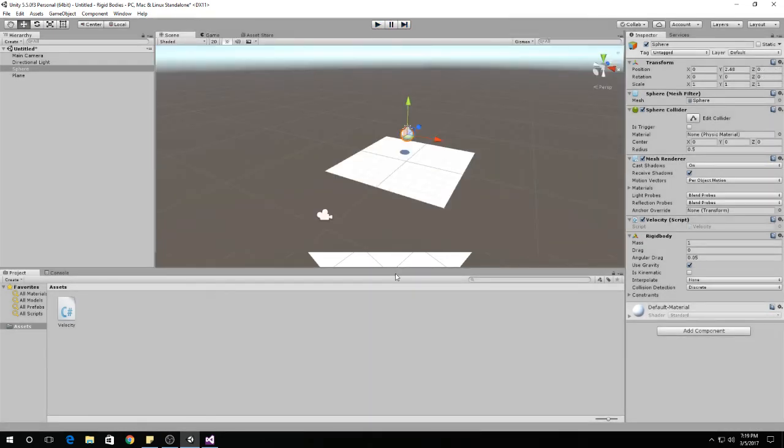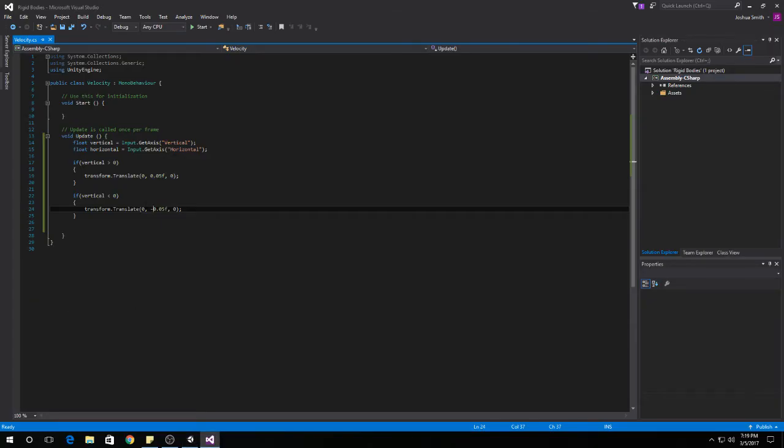Okay. So the second part of this video has to do with how to get the rigid body component from our script and how to add a velocity to it. So let's take a look at our script right now. Right now, we can translate up and down, and translate literally means move to a new position. So when I'm pressing up, it moves my sphere 0.05 units upward.